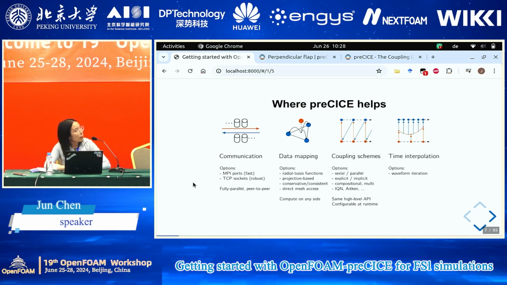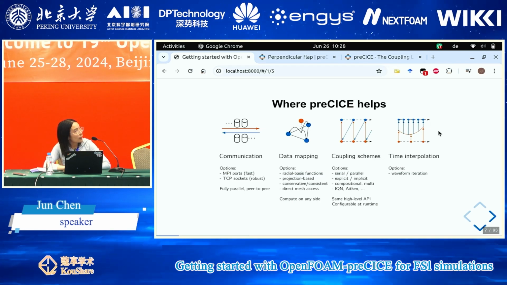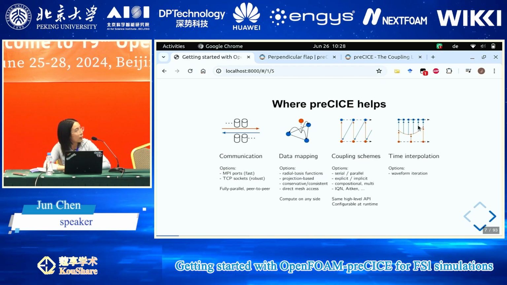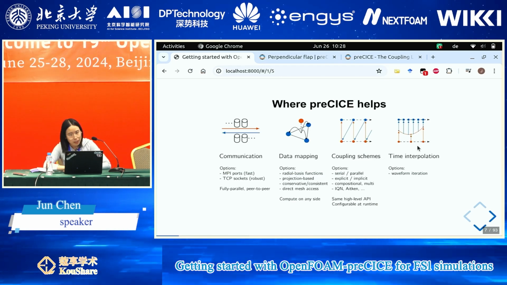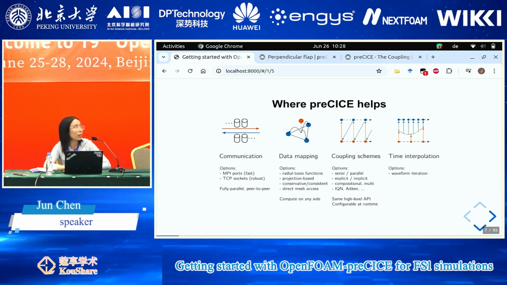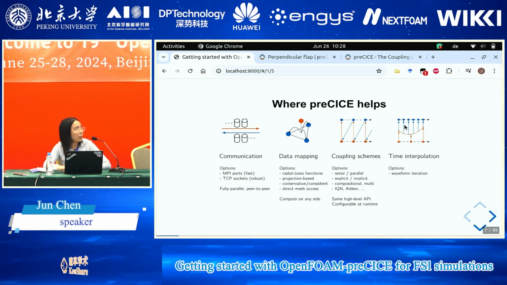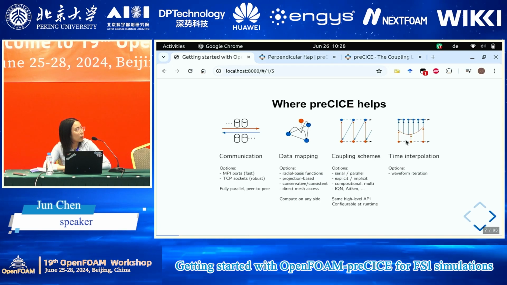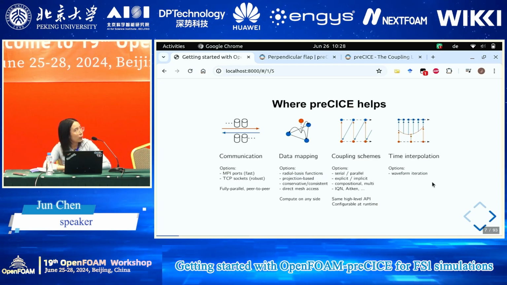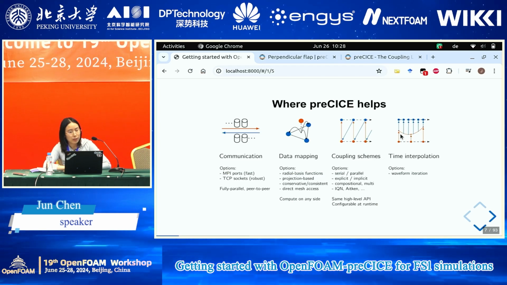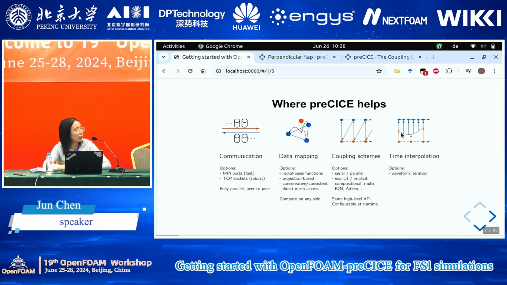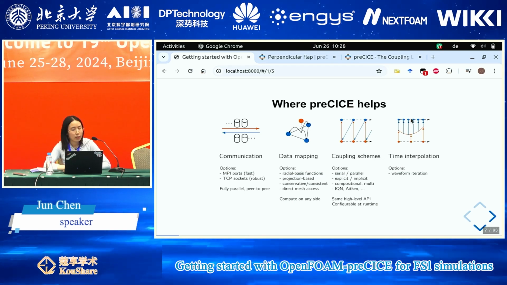So for example, I have a blue participant A with time step 0.1, and the time window length is like 0.5 or 0.6. But for participant B, I have a time step length of 0.25. It's already fine enough for this. And when participant A is asking for data at 0.1 from participant B, we do a waveform interpolation rather than a constant value or linear interpolation, and this gives a better prediction for the coupling problem.